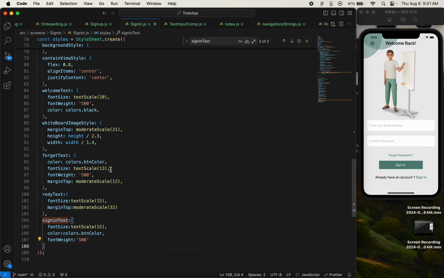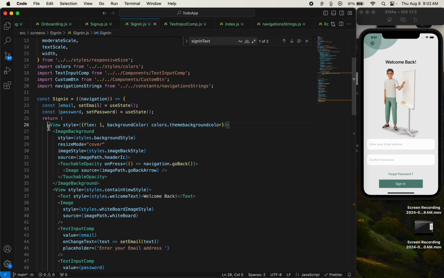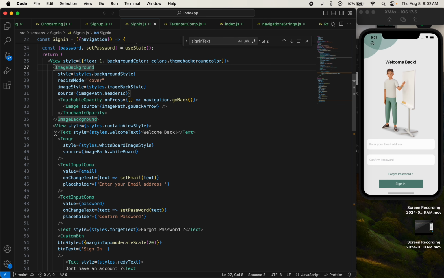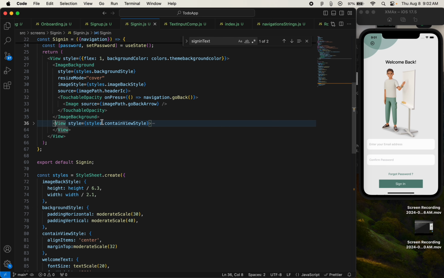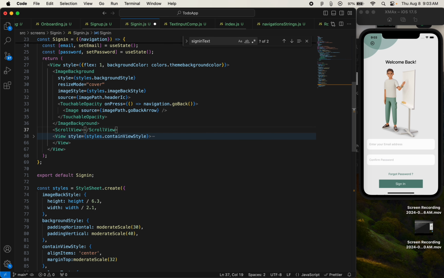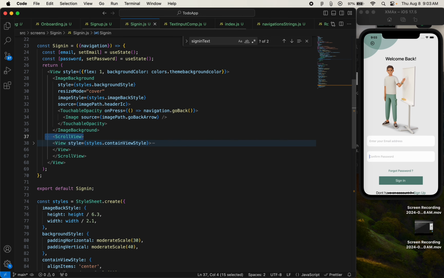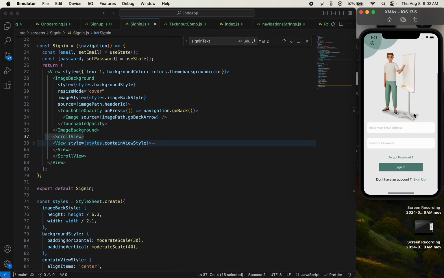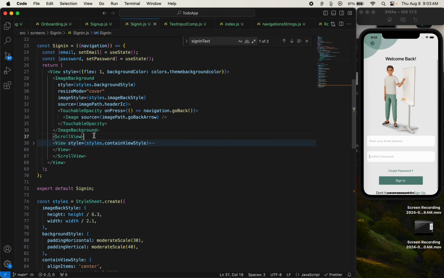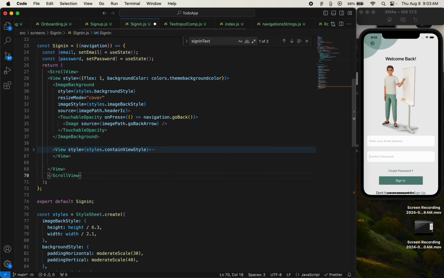So for that we need to wrap our view. There we have a view also. This is our view, the image background. Now after this is our view. We should wrap our whole view in the scroll view. Paste it. See, while we are scrolling, it doesn't look good. So just cut your scroll view and come to the top, and wrap your whole component.